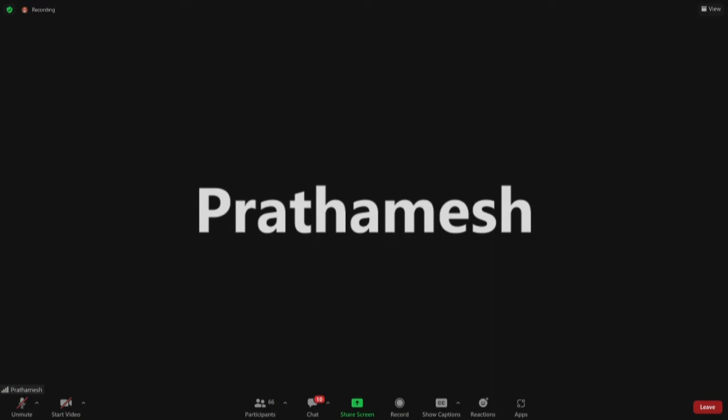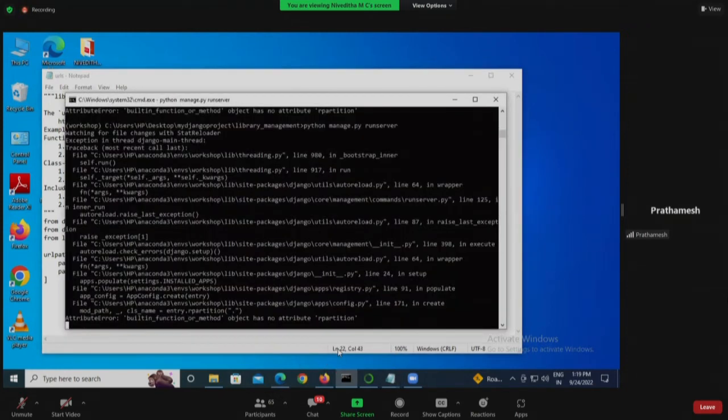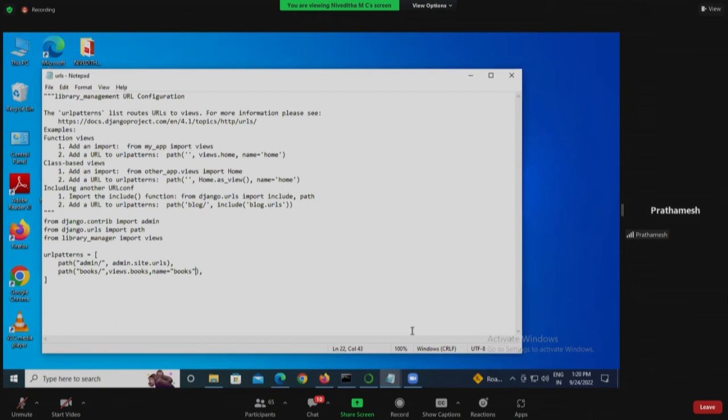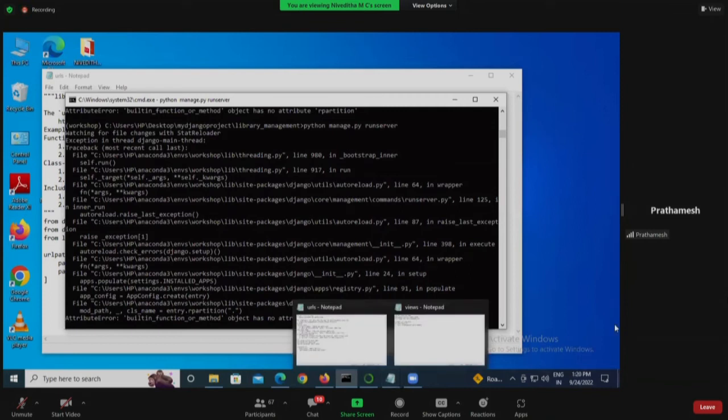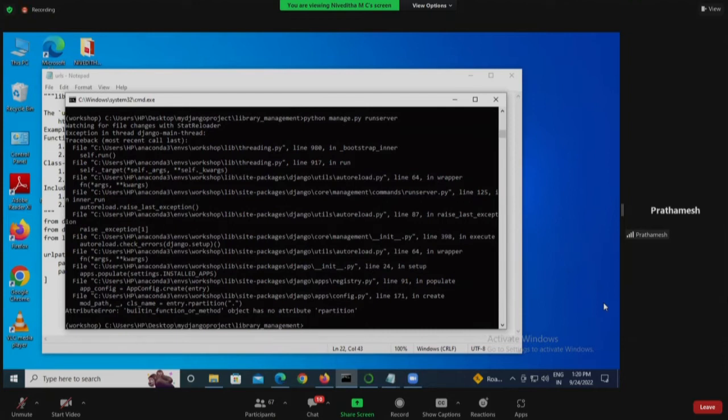Yeah, okay. Nivedita, you can share your screen once. Yeah, that comma is fine. That is not an issue. Okay, you have saved this. Okay, this is fine. Yeah, can you show URLs once again? Okay. From library manager. Okay, can you go to the terminal? Yeah. Okay, Control C. Okay. CD space library management.